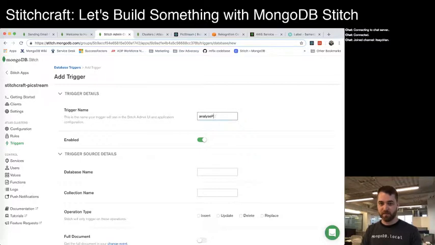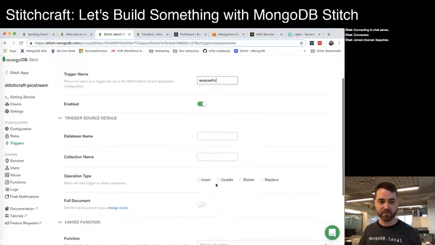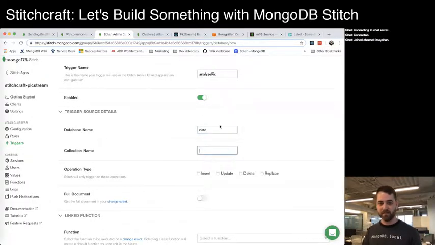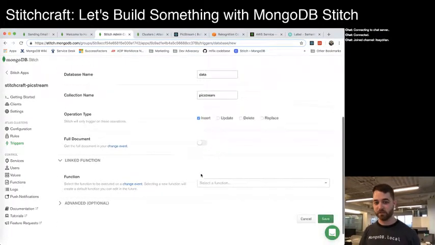Or we'll say pick. I keep using pick, so let's be a little consistent. For the collection, the database name is data, and the collection name is pickstream. And the operation that we want to do is an insert. So whenever it is inserted, we want a trigger to fire, and then we'll fire a function. Cool.